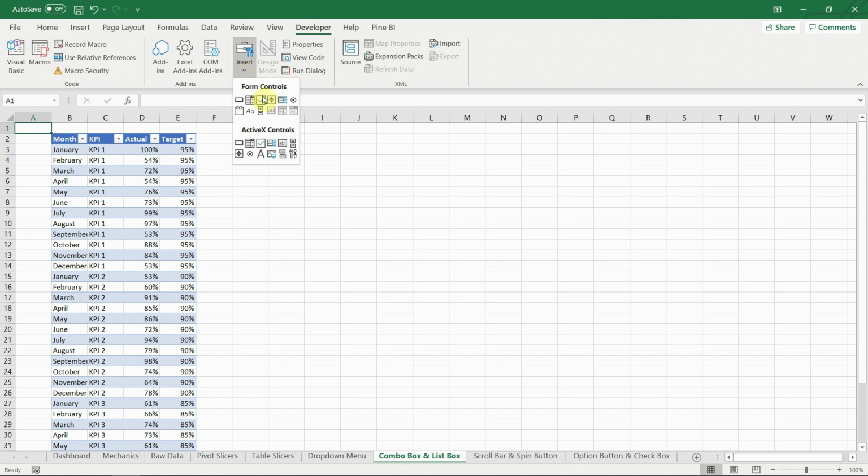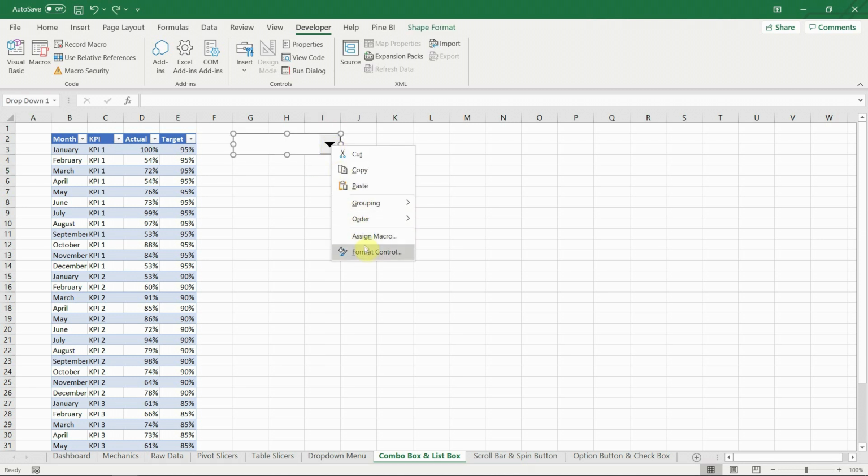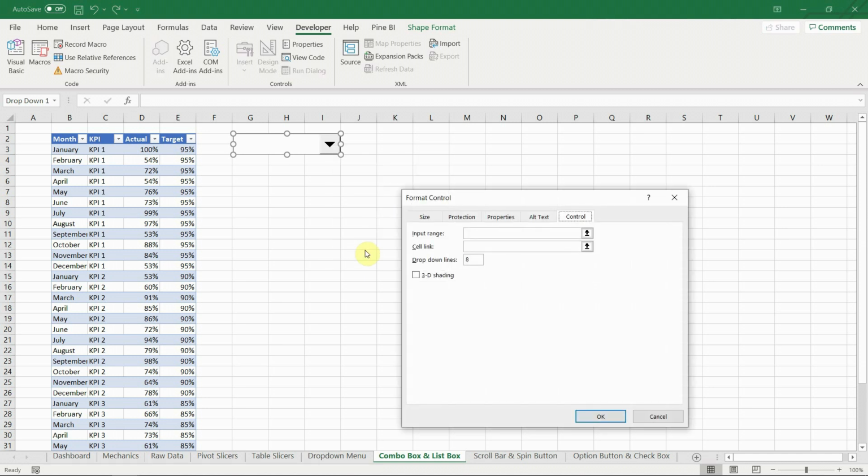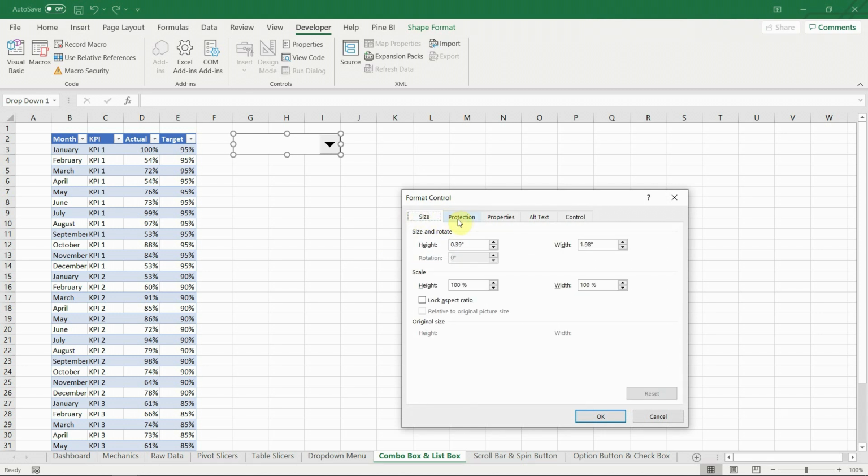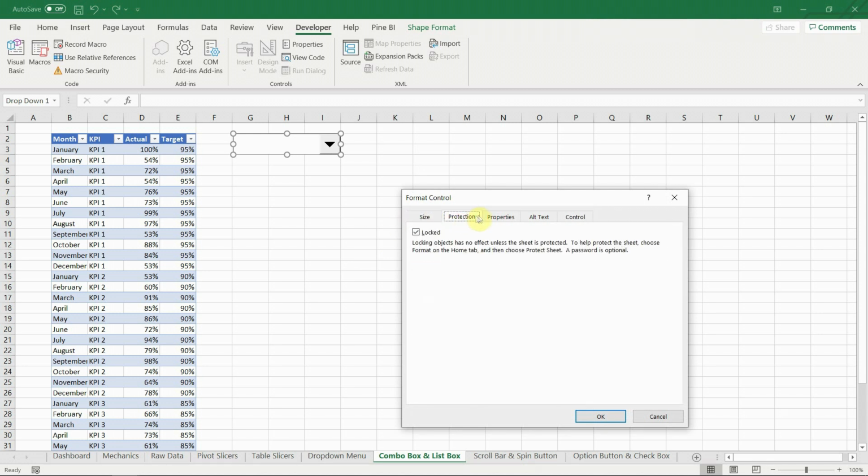Let's start with the combo box. It is very similar to the simple drop-down menu that we just saw in terms of look and feel. However, it works differently. When you add it, right-click it and go to Format Control. In the Form Control window, there are several tabs with which you can adjust the control to a specific size, to lock it when using protected sheets, as well as to change the object positioning in relation to the cells.